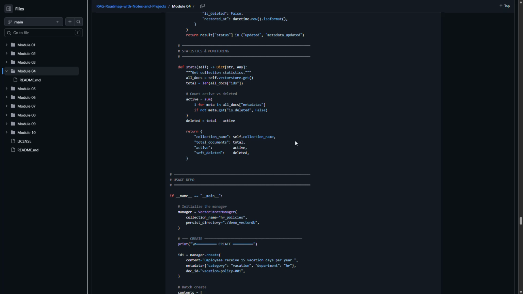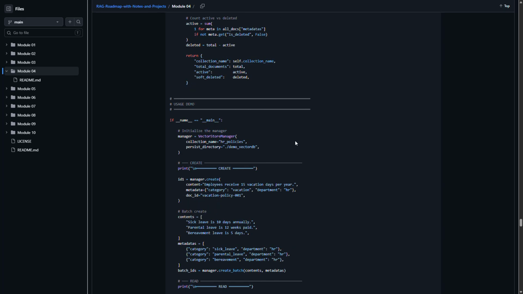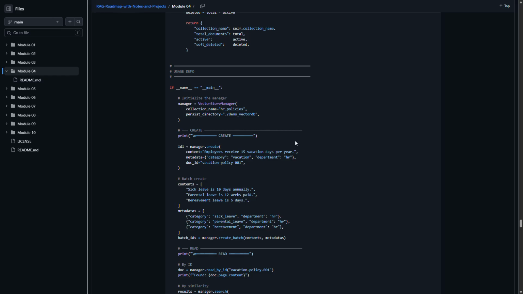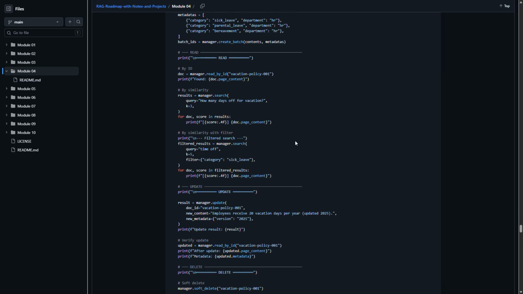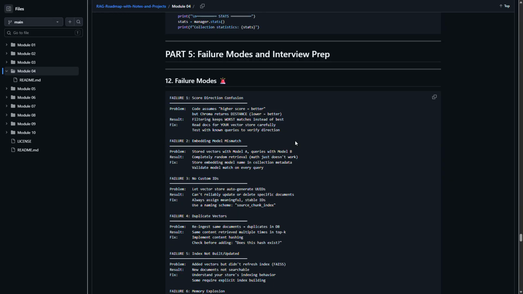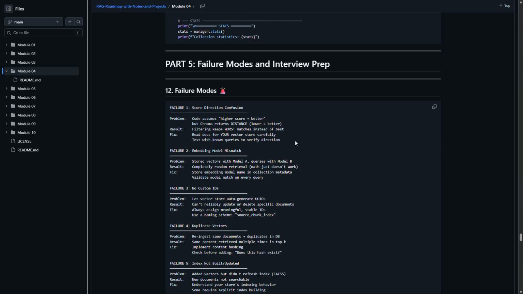Use demo. Failure modes and interview preparation. Okay, let's dive into failure modes and interview preparation. This is one of the important parts. The failure is score direction. Chroma assumes a high score is better, but it returns the distance, so lower is better. Filter with metadata instead.